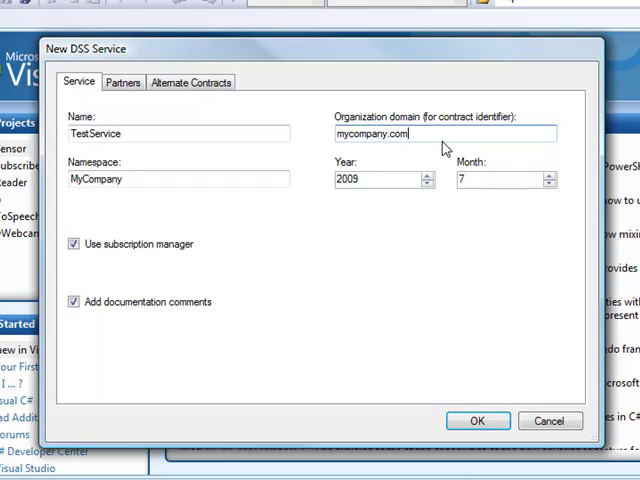This is not a page on the internet. What we've done with contract identifiers in Robotics Developer Studio is we've used a URI format, so it looks like a URL or a URI, but in fact it's just a way of making a unique name that is nice and human readable. There's a couple of other tabs in here that we can also look at. Before I move on, leave Subscription Manager ticked because I'm going to use that later, and you can also have XML comments if you like.